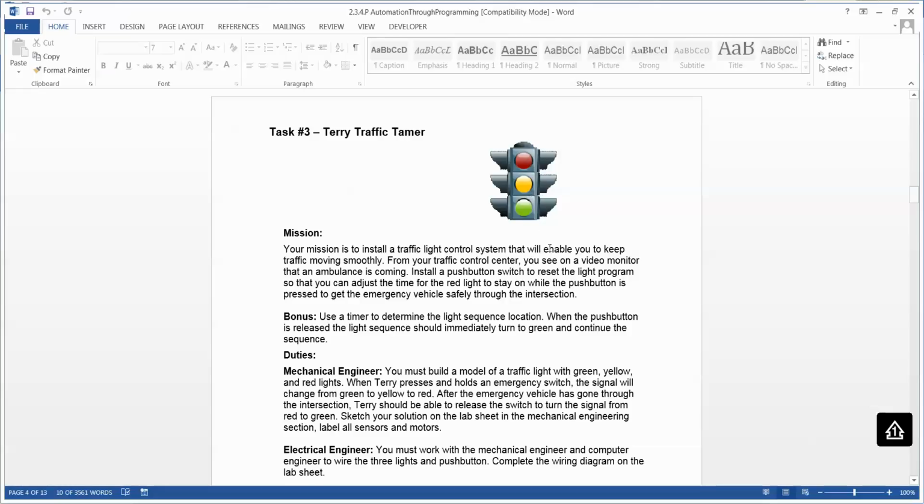It's going to run through a sequence. You need to have the option to have a push button switch that resets the program so you can adjust for the red light. So what's going to happen is you're going to have an ambulance that's coming, and the push button is going to reset the light so that it turns red so that your ambulance can get through.